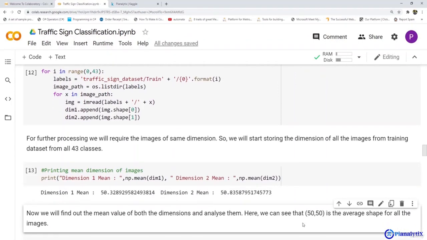So here we can see that 50 by 50 is the average shape for all the images. Here we can see that the dimension 1 mean is 50.32 and dimension 2 mean is 50.83. So we can conclude that 50 by 50 is the average shape. Now we will convert all these images into this shape, 50 by 50.